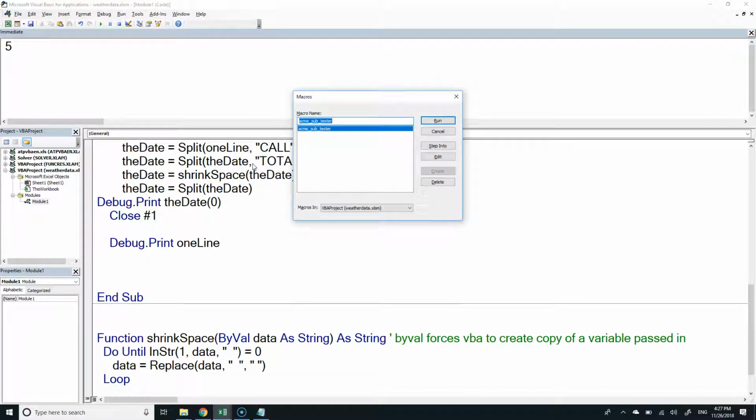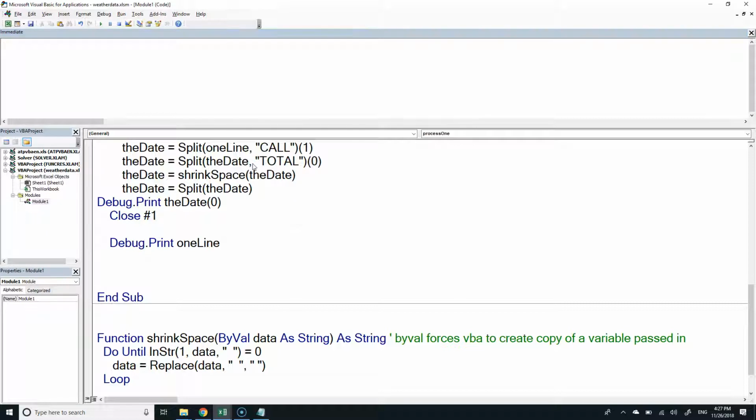And that should give me the first one. Yep, so there's the 4. Now just read the first position in the array, the number 0 position, and that's that 4 right there. Great. So now I have an array that has the dates that I have to work with.